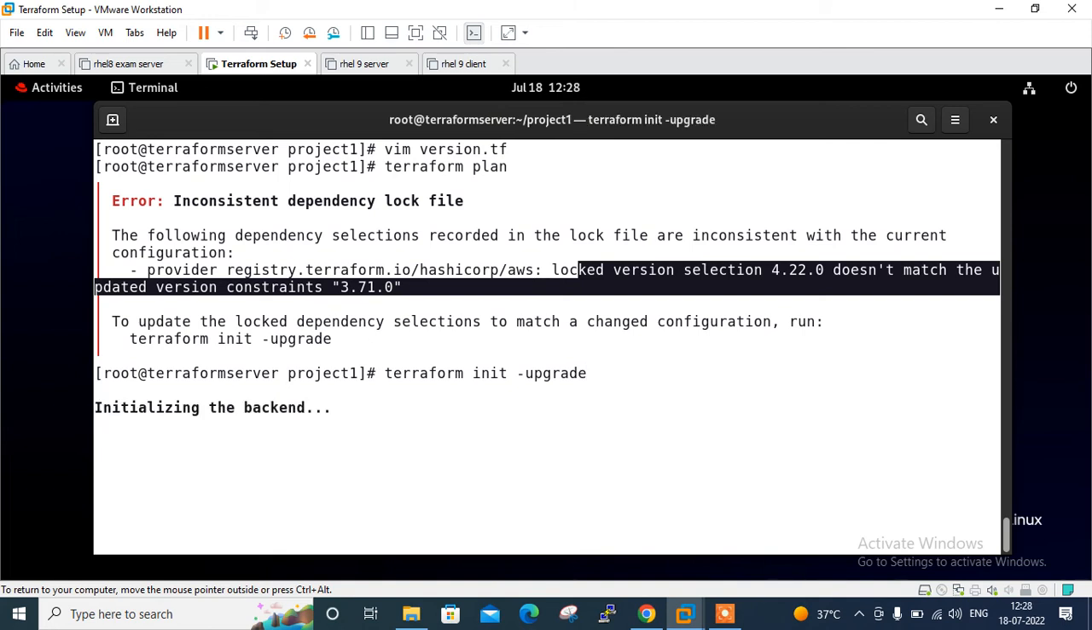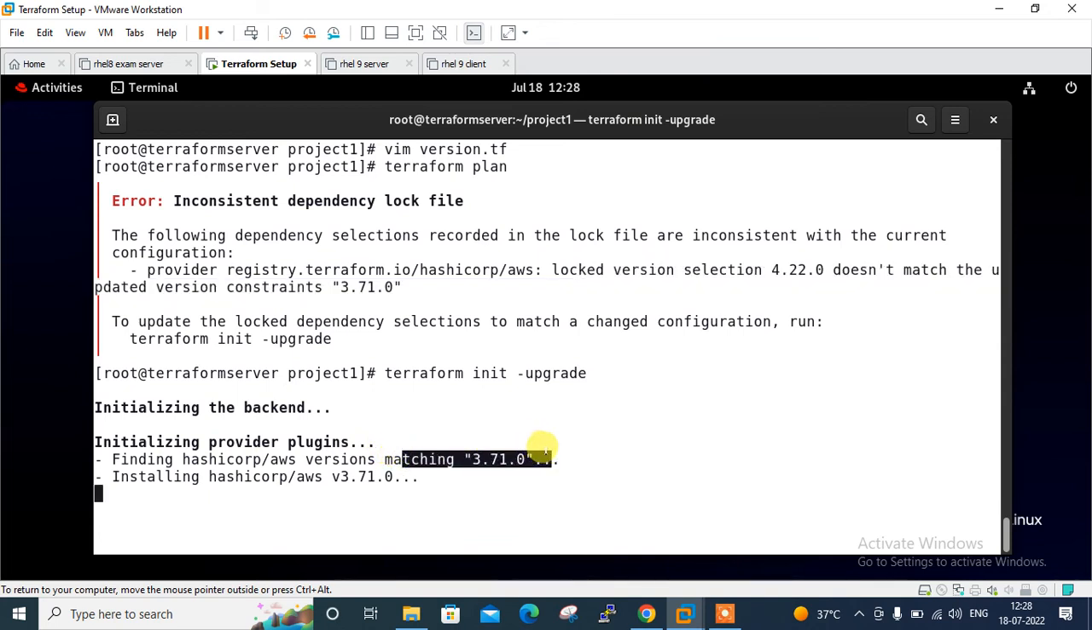Okay, now I press enter. See, again initializing the backend, and look at that. This time the version is 3.71.0. This all automatically updates the entry in the .terraform folder as well as the .terraform.lock file. So now this time it started fetching or downloading the plugin based on 3.71.0.